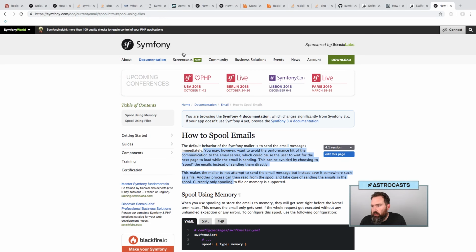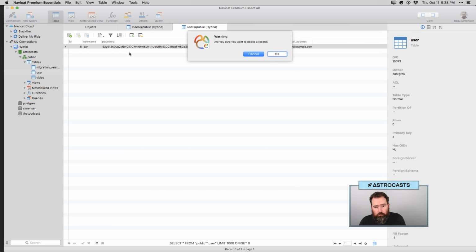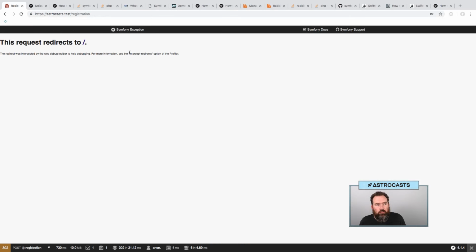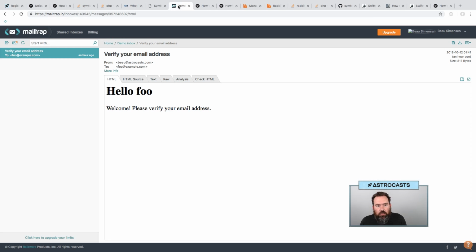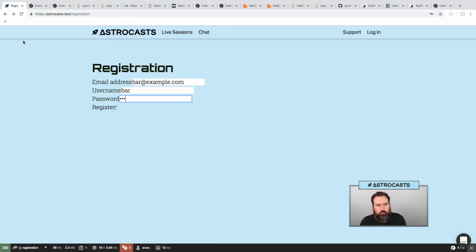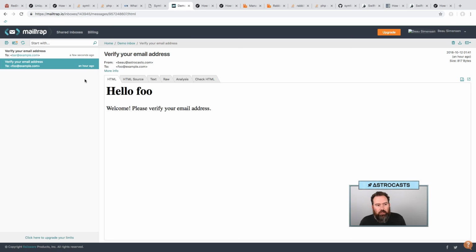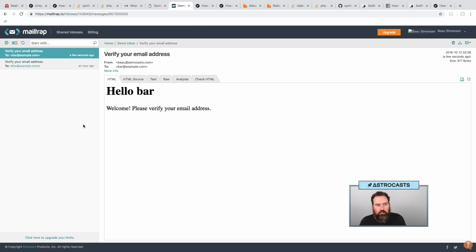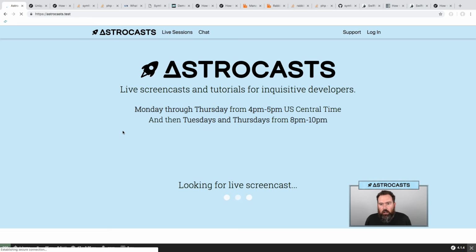So we've created bar. Let's delete bar. And let's try to register again for bar. And we never did receive an email here. There we go. Bar. Sweet. So that's happening asynchronously. We haven't actually finished the redirect yet. So it appears to work, which is awesome. Let's request redirects to slash. We'll go ahead and allow that.